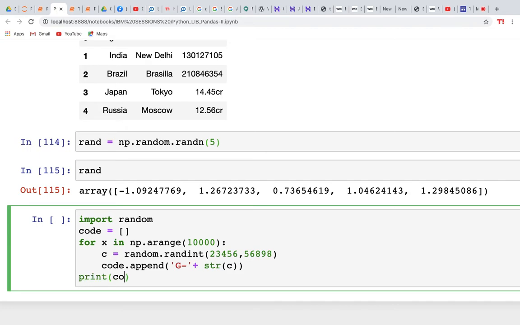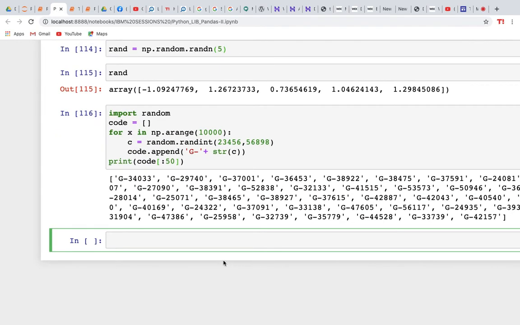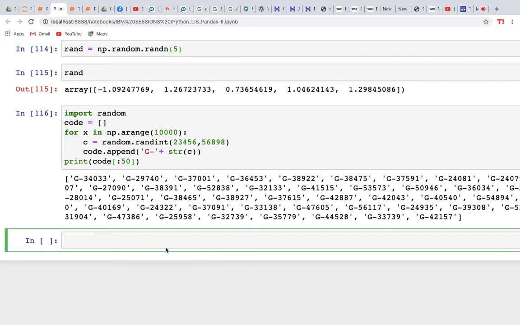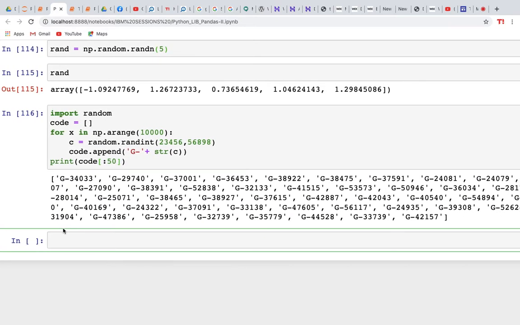So I can just print the code of the first 50. And we can find out some of the Google codes over there, right? We can find out the things over there. So there are the codes.